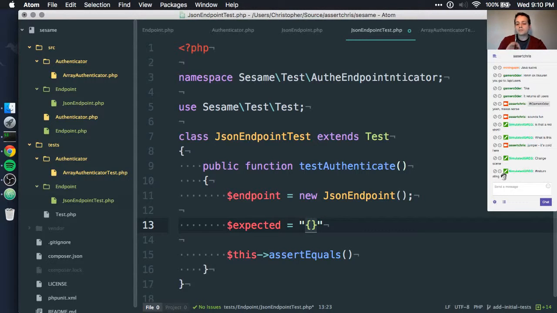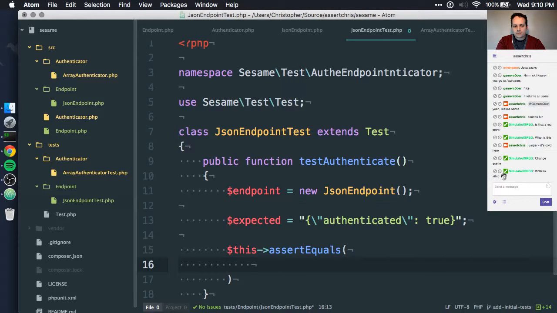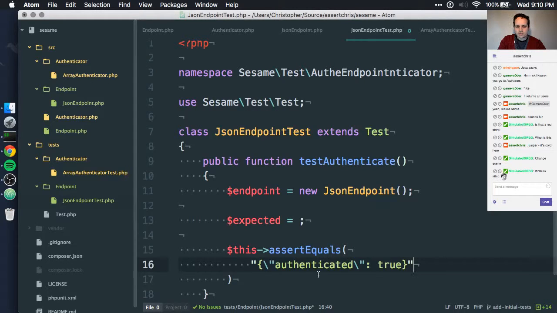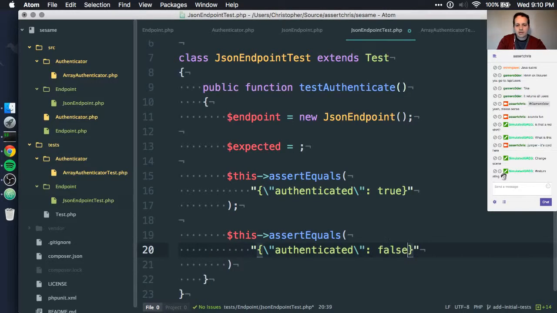Okay, so it will return an object to us. That object will have status. Do we want to do status or do we want to do authenticated? Authenticated. I think that's better. And this should return true. In fact, we can test for two different things here. We can say something like, we expect authenticated true for a successful request, and we expect authenticated false for an unsuccessful request.